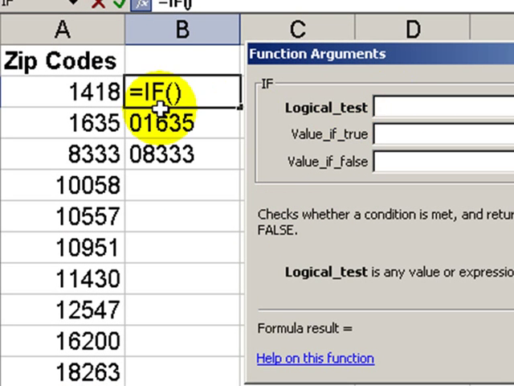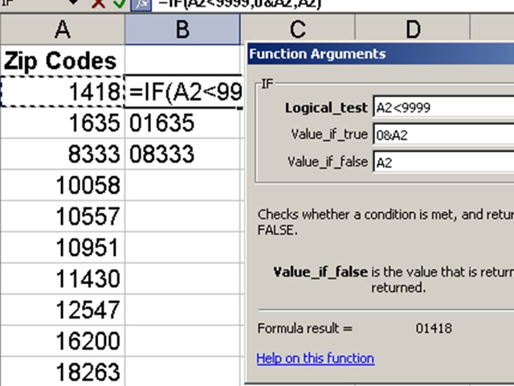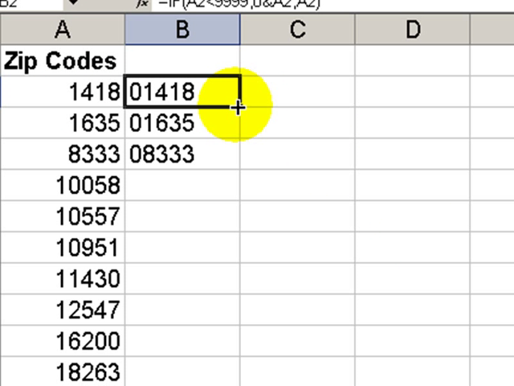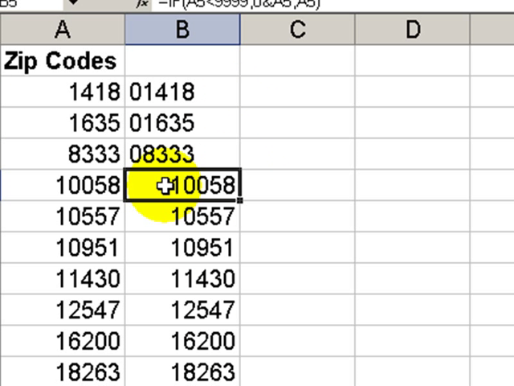So our logical test will be if cell A2 is less than, and what's the highest possible 4-digit character? 9999. The value if true will be our leading 0 ampersand and cell A2. The value if false, meaning that it's 5 digits already, will just be cell A2. Click OK, and there we have it. Copying this all the way down. Ooh, there we have another problem.